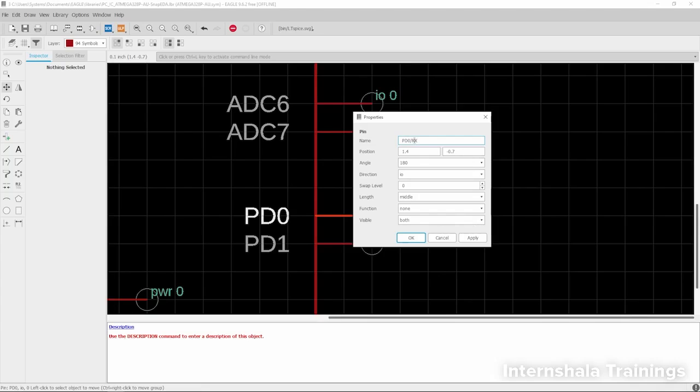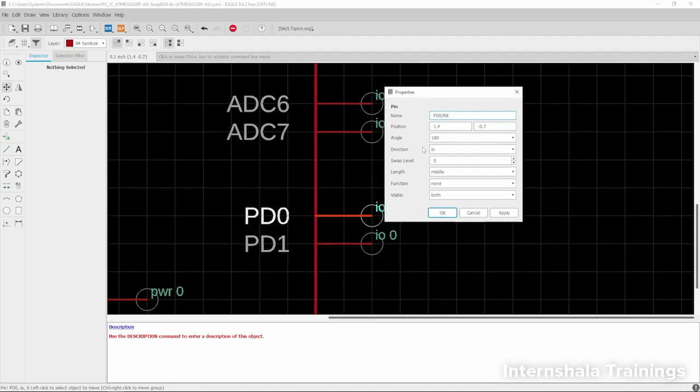PD0/RX. RX stands for receive. There are two pins in the UART interface, the RX pin and the TX pin. RX stands for receive and TX stands for transmit pin. Some of you might not be aware of all this stuff, so you don't need to bother about it at this moment. Just consider that I'm writing the name of the alternate functionality of this particular pin of this Atmega328P microcontroller. So I will write that here.